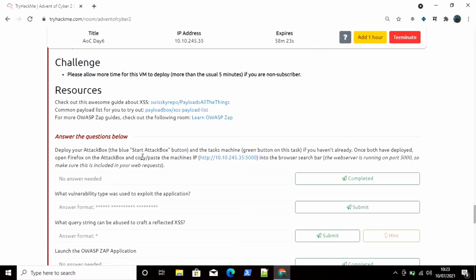Now, the first question is: deploy your attack box with the blue Start Attack Box button. Once the attack box has deployed, open Firefox on the attack box and copy-paste the machine's IP on port number 5000 into the browser search bar. Okay, so we are just going to open this in a new tab.